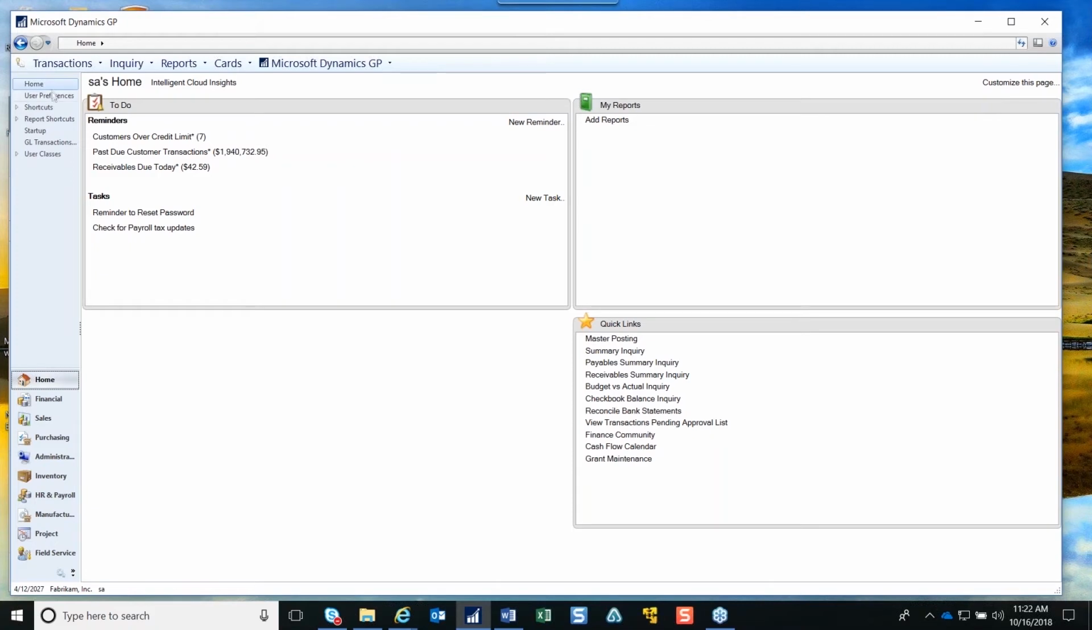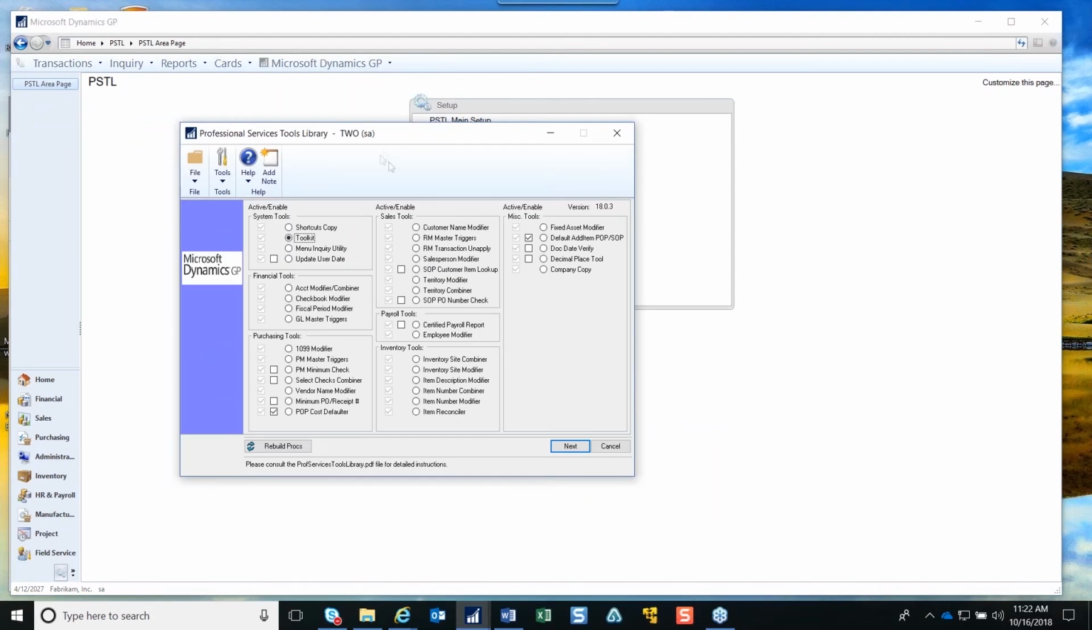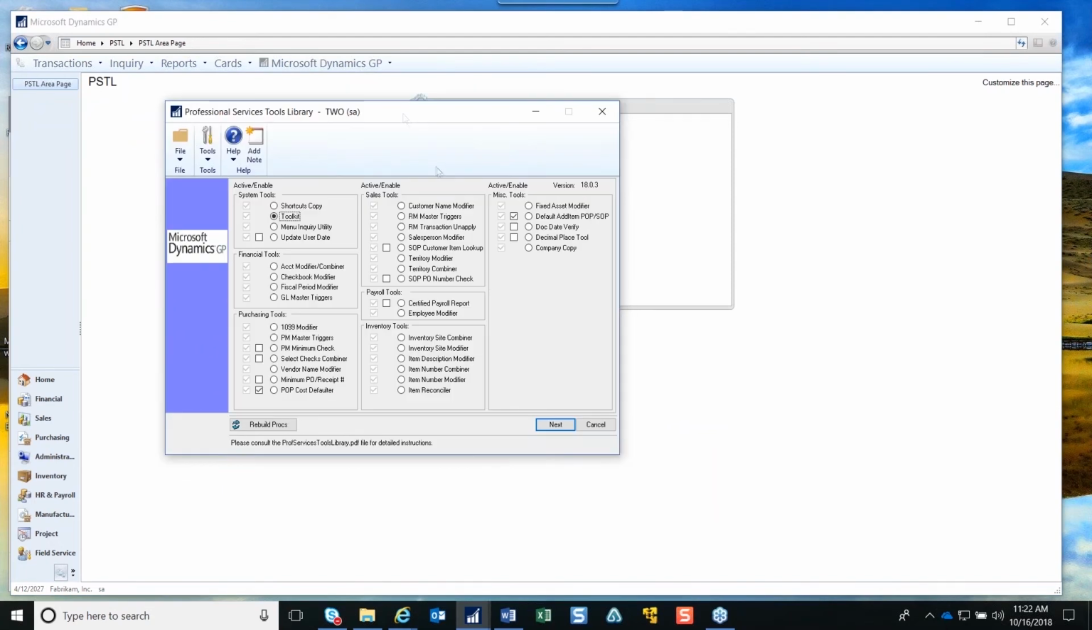Sometimes you'll see in the home page in this area here that there is a link to get into the professional services tools. In the newer versions of GP, they actually have a little button down here called PSTL that goes into the professional services tool menu. And when you click this button, this is the library of all the tools that are available.